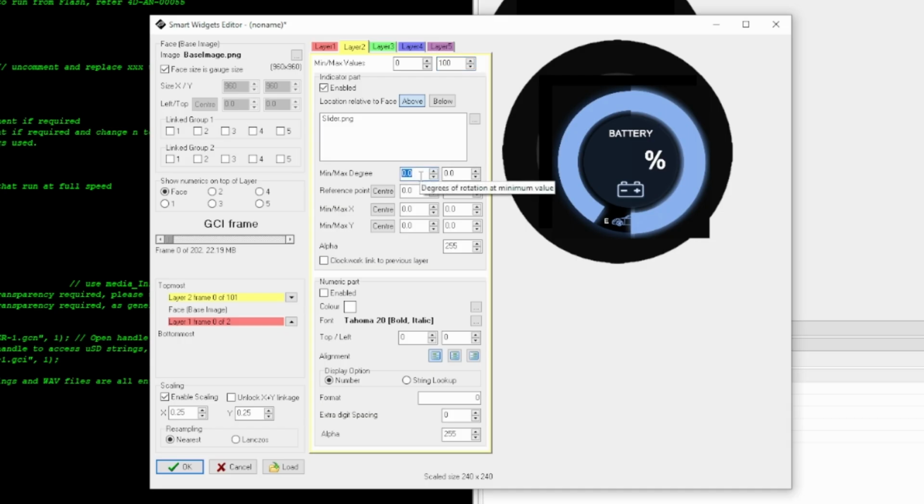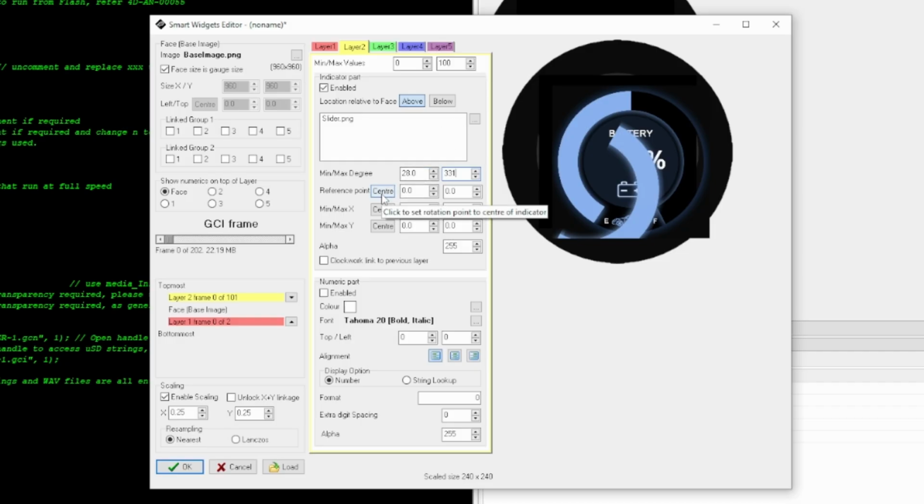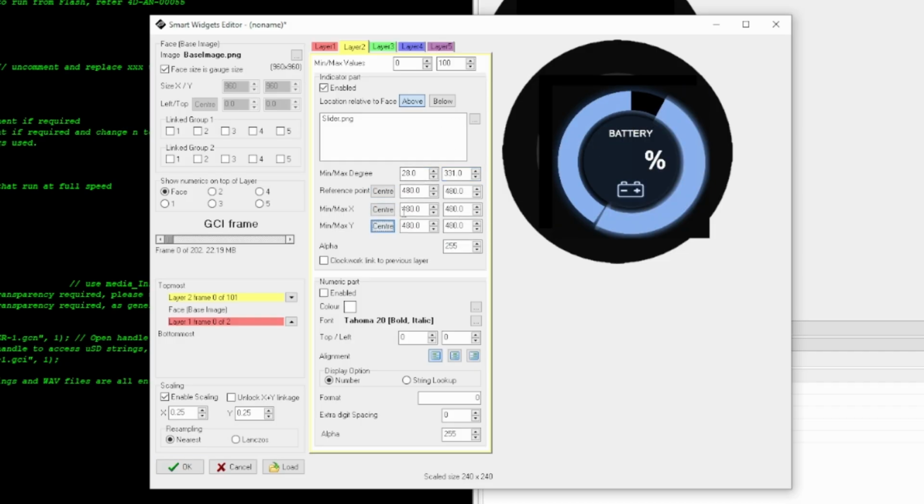Now the only thing I want this graphic to do is rotate. I don't want it to pan left to right or up and down. So I'm going to set its reference point and its X and Y values all aligned to the center. When their min and max values are set to the same, it will be locked along that axis, which means when I set the min and max degree, or the rotation value, which in this case is 28 and 331, it will be spinning from the center axis, which you can see after I have linked the groups and as I scroll through the frames.